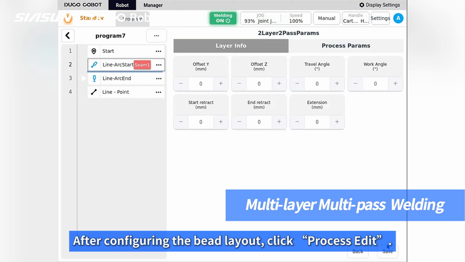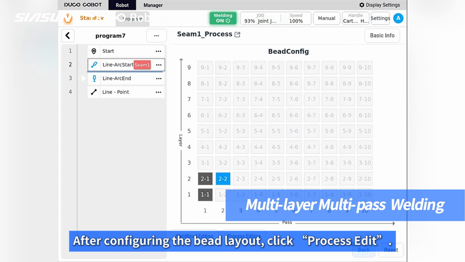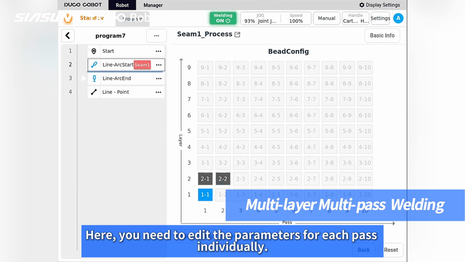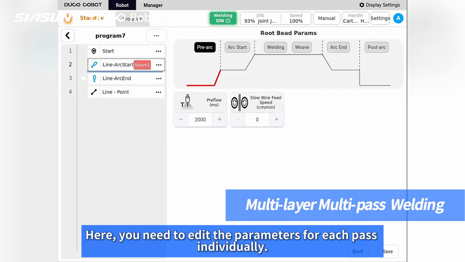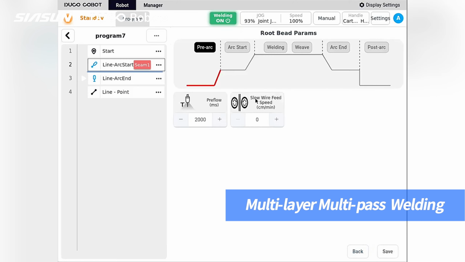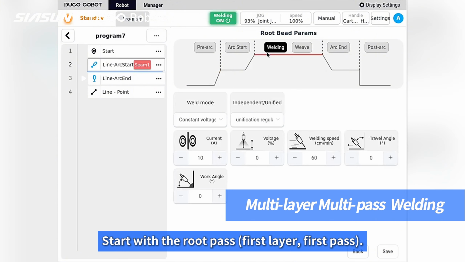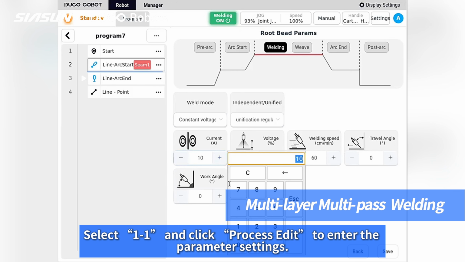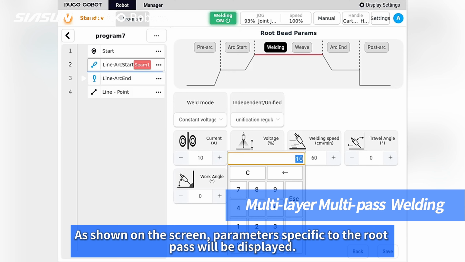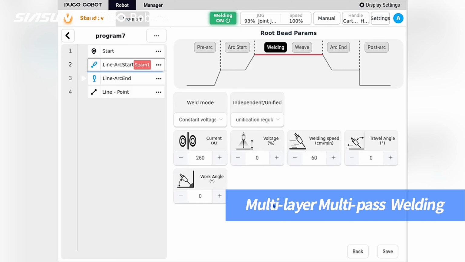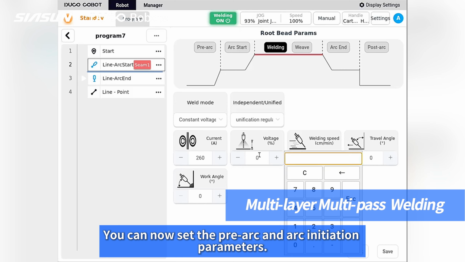After configuring the bead layout, click Process Edit. Here, you need to edit the parameters for each pass individually. Start with the root pass, first layer, first pass. Select 1-1 and click Process Edit to enter the parameter settings. As shown on the screen, parameters specific to the root pass will be displayed. You can now set the pre-arc and arc initiation parameters.